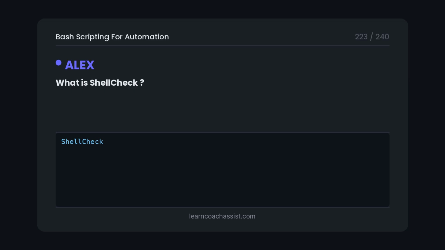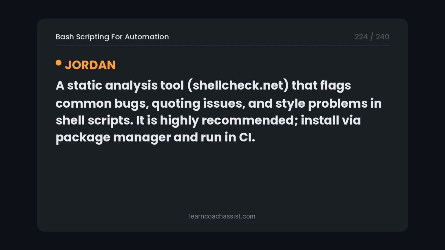What is shellcheck? A static analysis tool, shellcheck.net, that flags common bugs, quoting issues, and style problems in shell scripts. It is highly recommended. Install via package manager and run in CI.